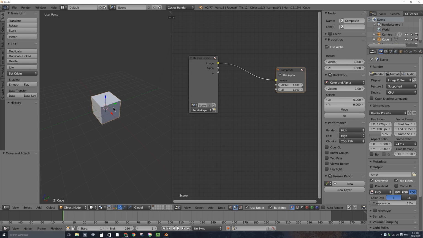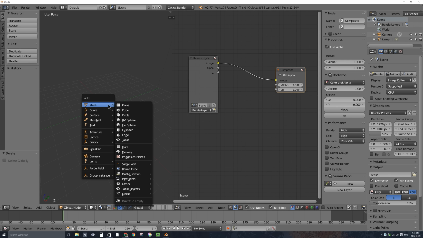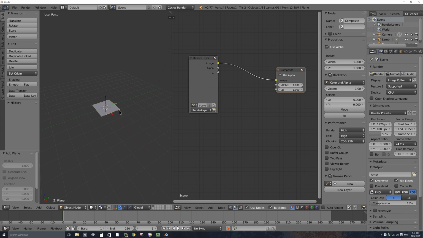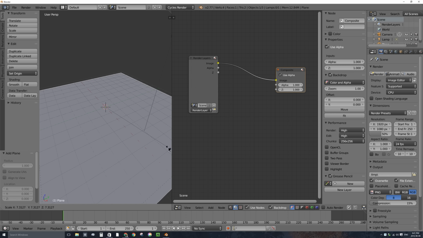I don't want it, so I'll press X on my keyboard with it selected and I'll click on delete. I will press Shift A though, to bring up the add menu, and I'll add a mesh plane, which gives us a little square for our ground, which we'll be making look like only shadows and not actually a ground. And I'll press S on my keyboard and pull out to scale that plane.